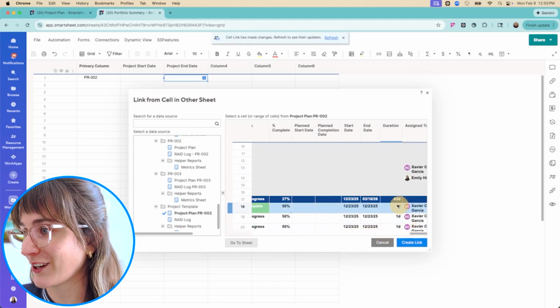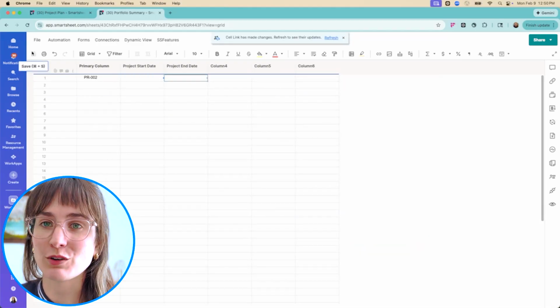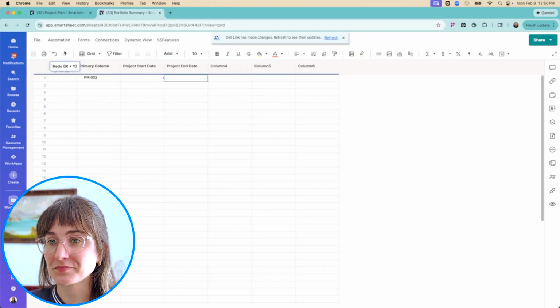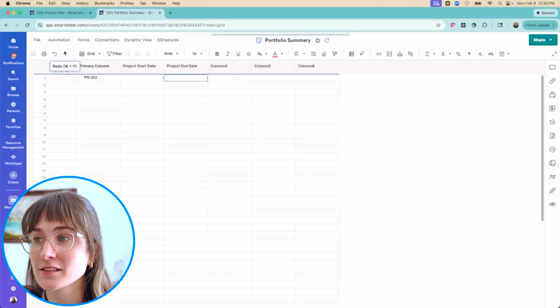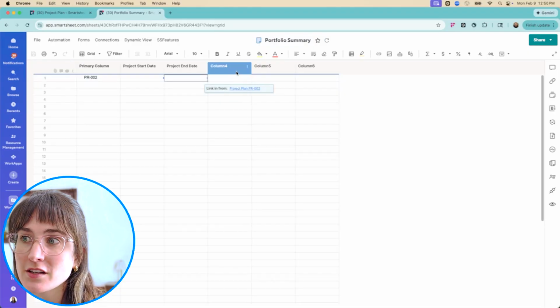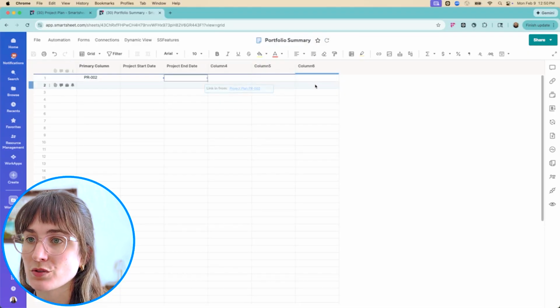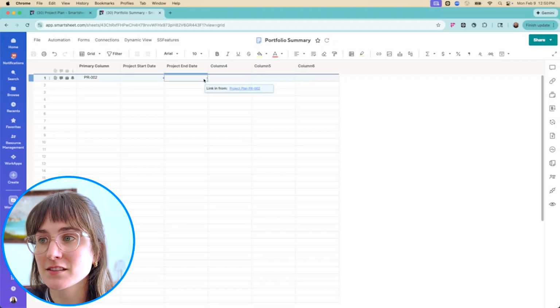Where'd it go? Okay, and then I'm going to do that again for the end date. And so if you wanted to capture milestone dates, milestone start and end dates, lots of other things, anything in your intake sheet, you could link pretty easily just through a lookup formula. But these things in your project plans, you're going to have to link manually.